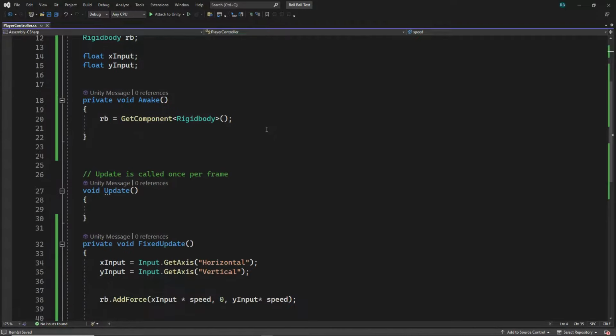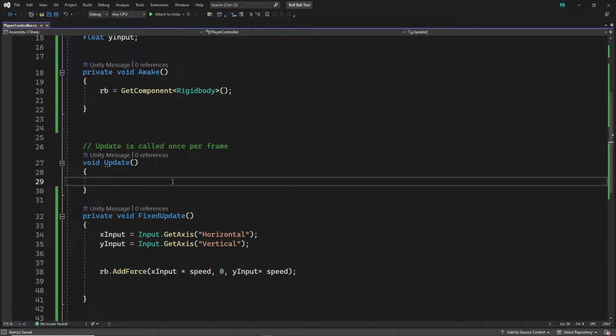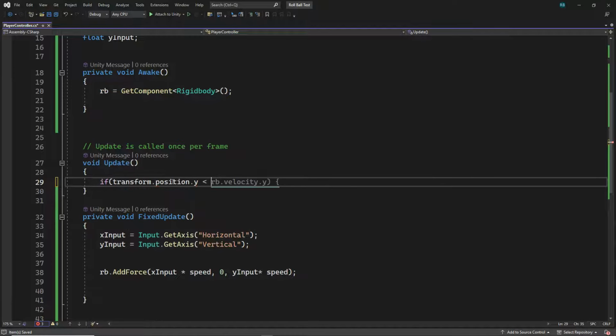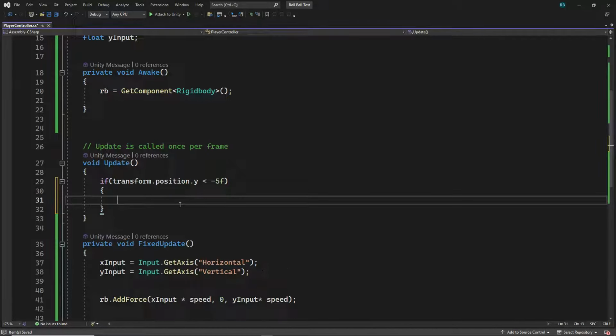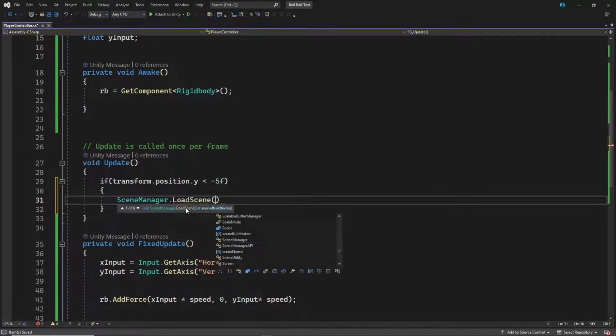or load different levels. Inside the update we're going to write if transform.position.y is less than -5f. That means whenever the position of our ball is less than -5, whenever it goes down, that is when we want to reload the scene or the level so that the player can play it again. For that we can write SceneManager.LoadScene, and within quotations we write the name of the scene, which is game.